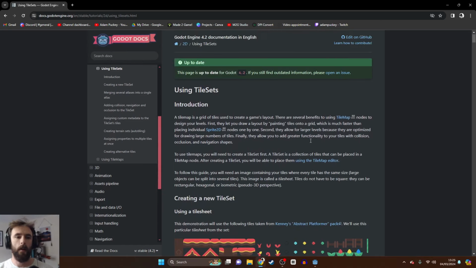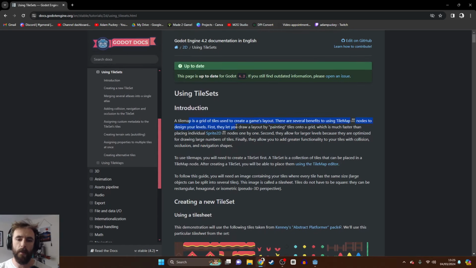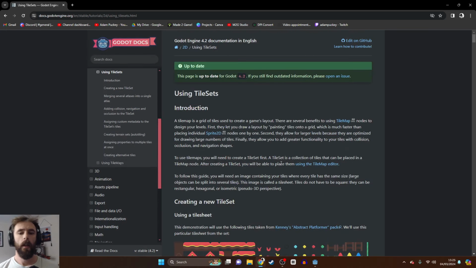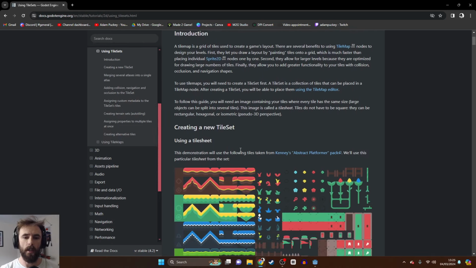Okie dokie, so Godot Docs. A tile map is a grid of tiles used to create a game's layout. Here's an example of a tile map. There are several benefits to using tile map nodes to design your levels. First, they let you draw a layout by painting tiles onto a grid, which is much faster than placing individual Sprite 2D nodes one by one. Second, they allow for larger levels because they're optimized for drawing large numbers of tiles. Finally, they allow you to add greater functionality to your tiles with collision and navigation shapes.